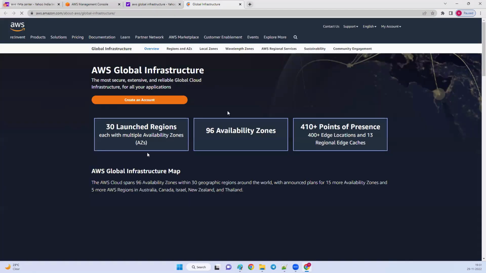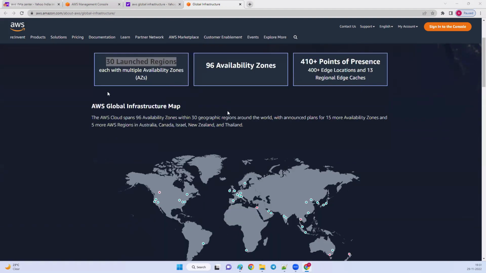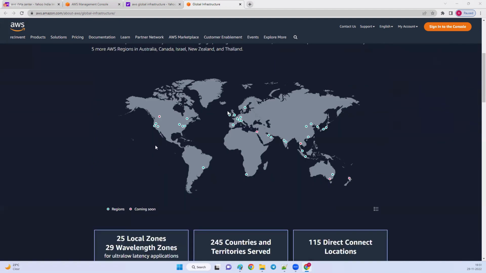This will be a very, very important interview question. AWS has a total of 30 launched regions and 97 availability zones. One month back it was 29, now one is added. Can anyone say which one is added?